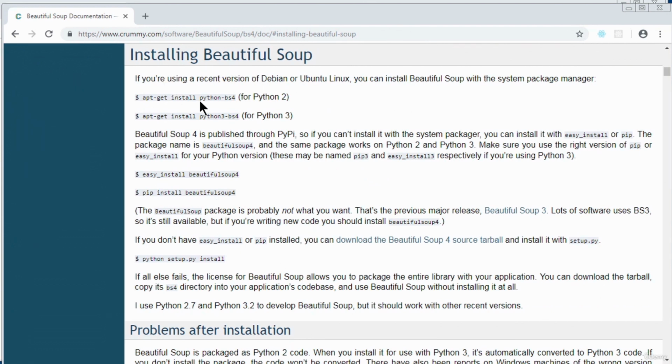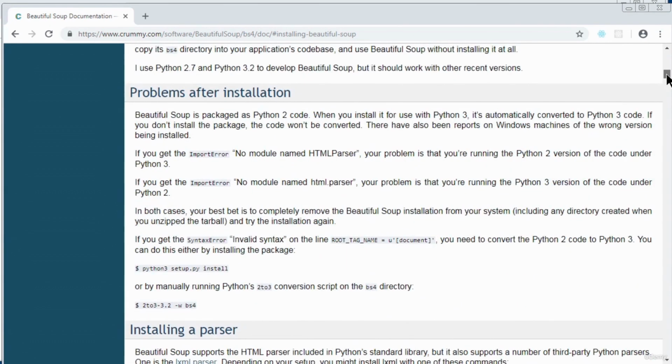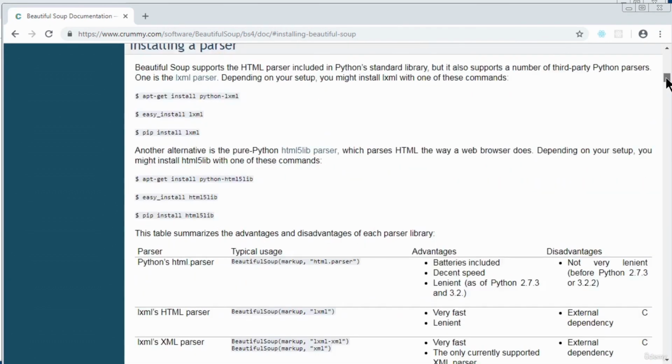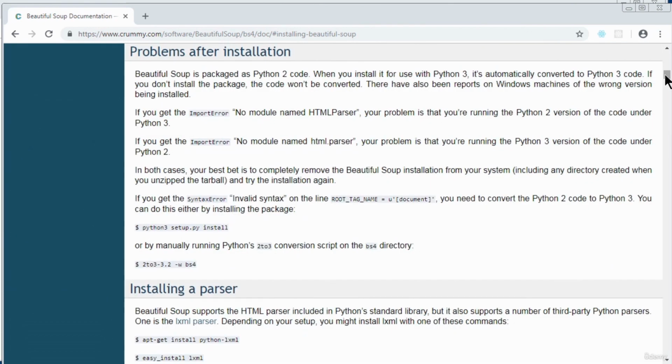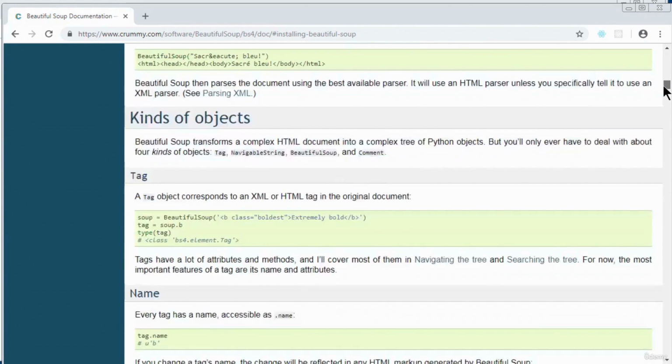There is some guidance here. Depending on the version of Python you have, it tells you how to install it. You may encounter some issues during installation. You can always come back to the documentation and see if the issues you have are covered in the documentation. There is an area that says problems after installation, so you may also have problems after installation. Feel free to look through the documentation.